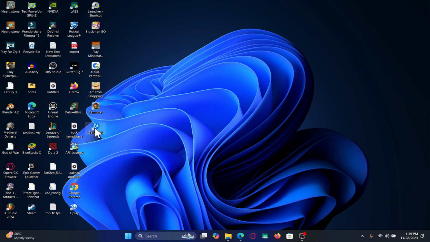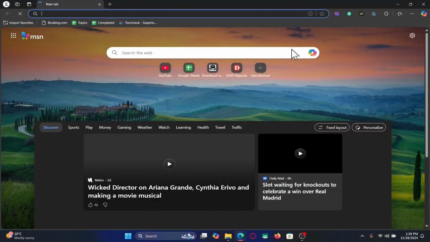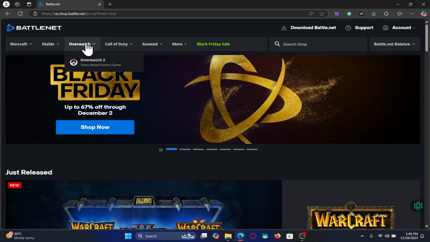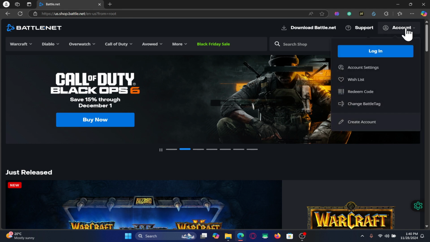Now you can use the battle.net application, but it is better to use your web browser. So open up your web browser and then type in battle.net in the address bar and press enter. You will now be taken into the official battle.net website. Now click on the account icon at the top right corner and then click on login.